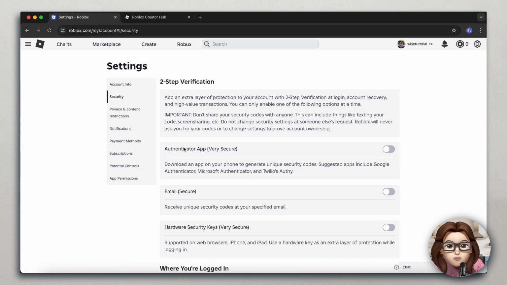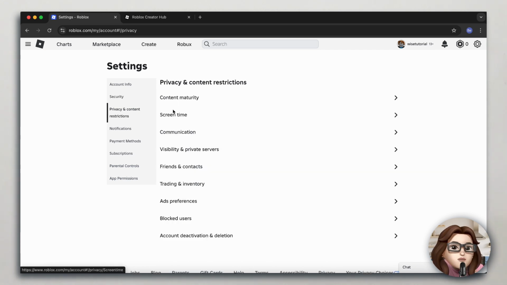Also check the security tab and make sure account PIN isn't locking the settings. If it is, you'll need the PIN to make changes. Once done, refresh Roblox or restart the game and try chatting again. That's how to fix chat restrictions in Roblox.